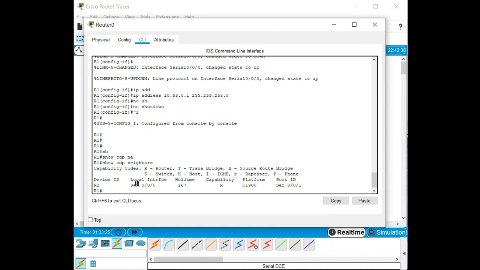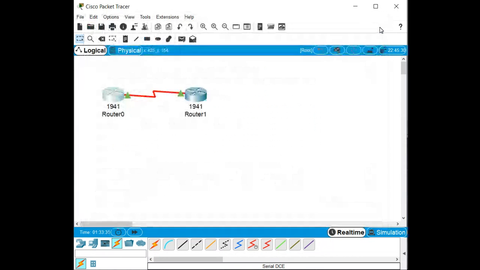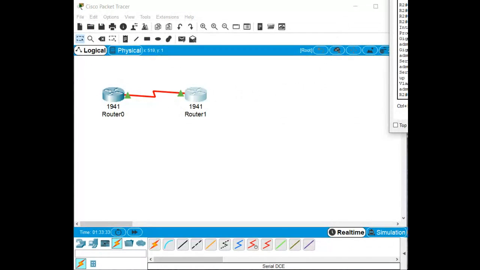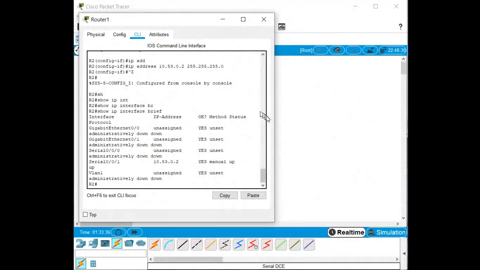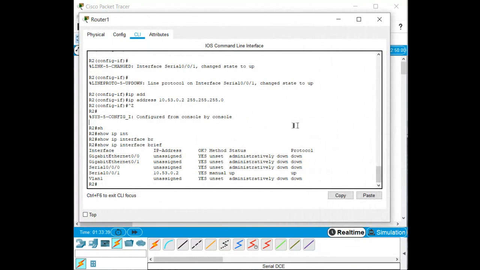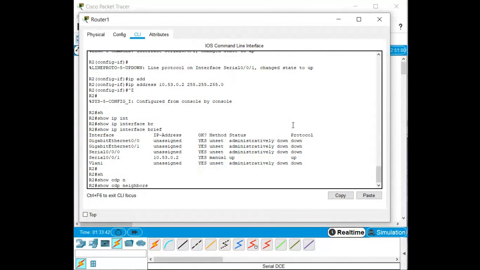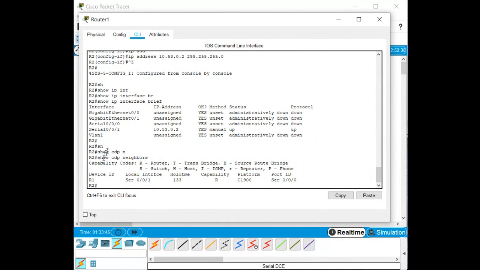R1's local serial 0/0/0 interface is connected to R2's serial 0/0/1 interface. And if we go and look at R2, we should see a similar thing, except that the numbers are going to be reversed. So when I do a show CDP neighbors on R2, I'm at R2, my neighbor being seen is R1. R2's local serial interface, S0/0/1, is connected to the other end at 0/0/0. So this is a great feature of Cisco Discovery Protocol. It allows you to confirm that plug A goes to plug B at the right numeric value and everything is cool.